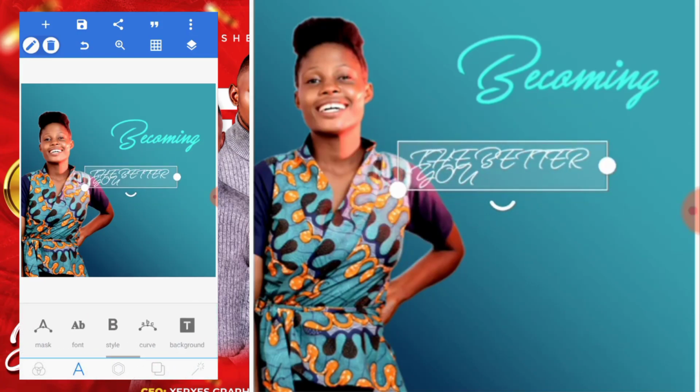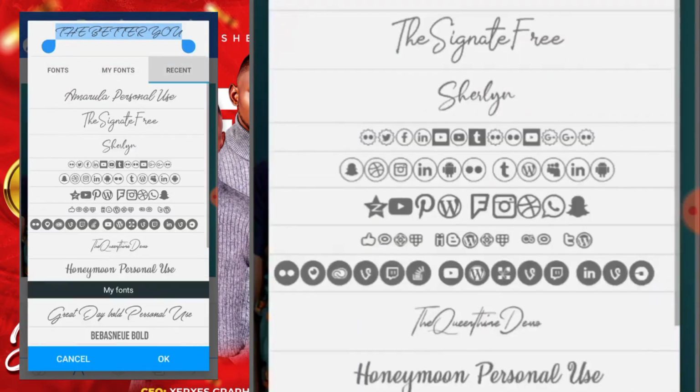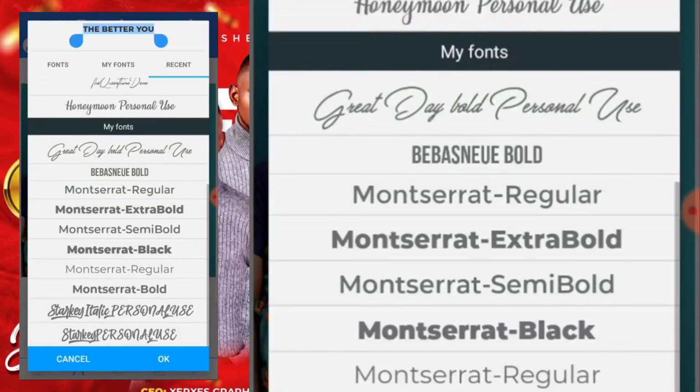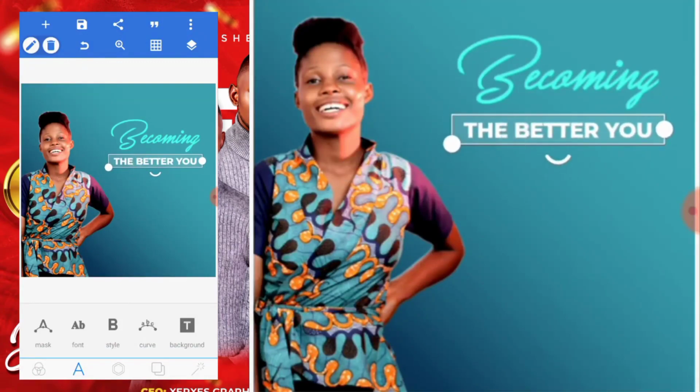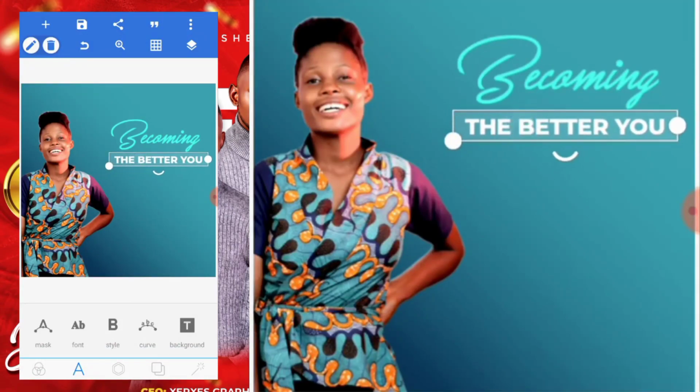This time I'm just going to use font extra bold. Or should we make use of Bebas?